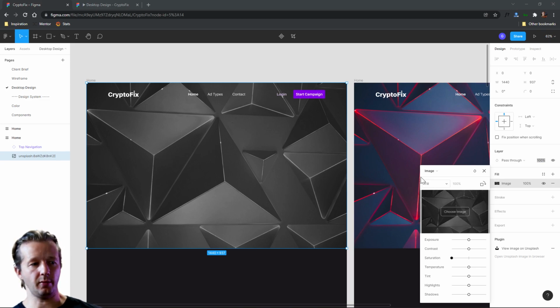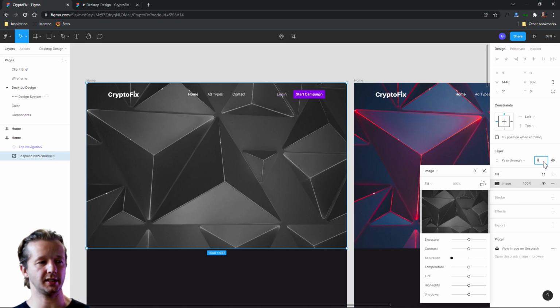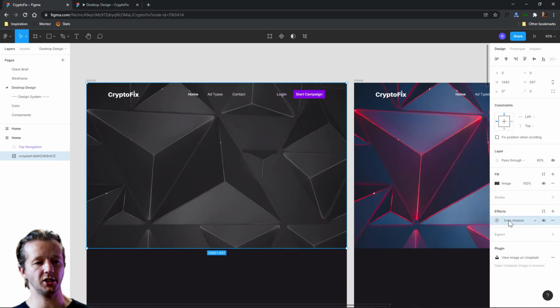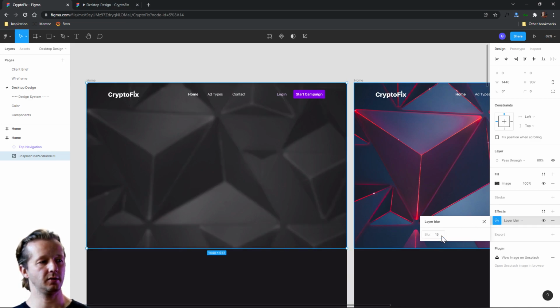So let's come out here. Let's change this to 60. And then I also want to blur it. So we're going to go under Effects, and change this to a layer blur. Then we'll change the settings and bump this up. Let's try 15. Might want to go a little bit higher. Let's try 30 for that. All right, so now it's quite blurry.